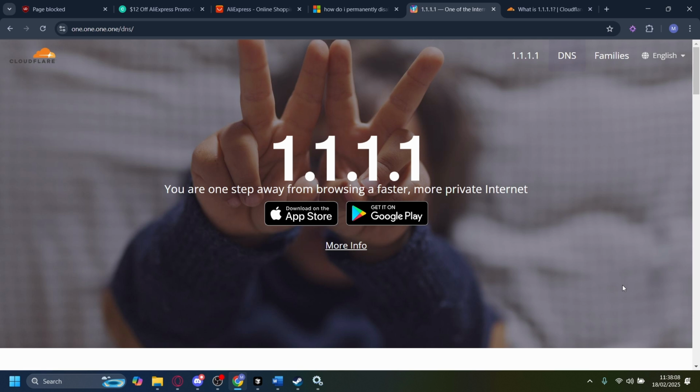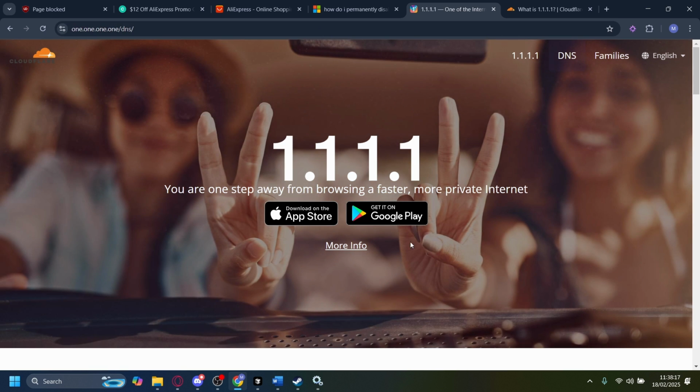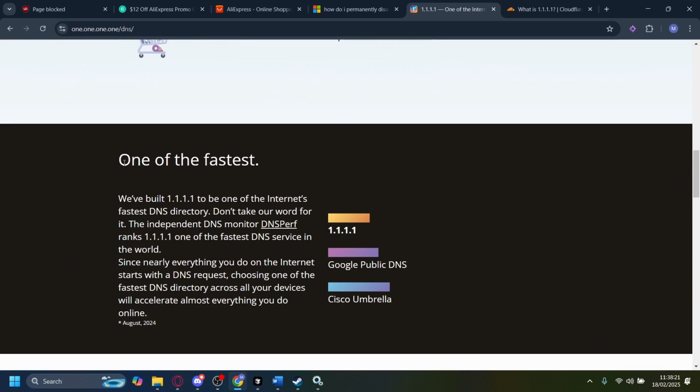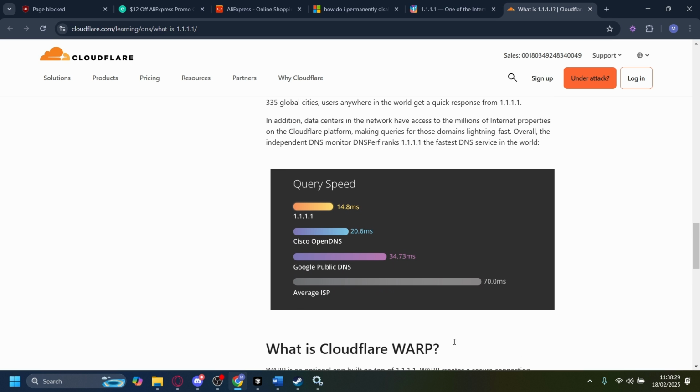If you're looking to speed up your internet really easily, I'm going to show you exactly how to do that. We're going to be doing a method where we change our computer DNS to the 1.1.1.1 DNS by Cloudflare. Now, the 1.1.1.1 DNS is a pretty well-known DNS, and it's one of the fastest DNS out there. It's faster than the Google public DNS and anything under the Cisco umbrella. Now, you can see this is what the average query speed is like.